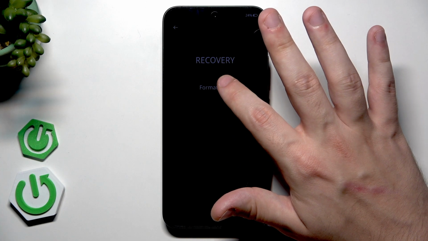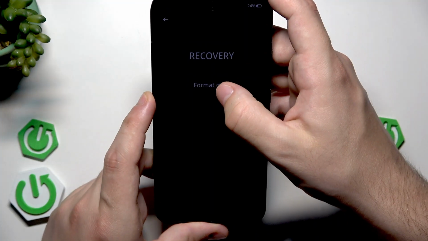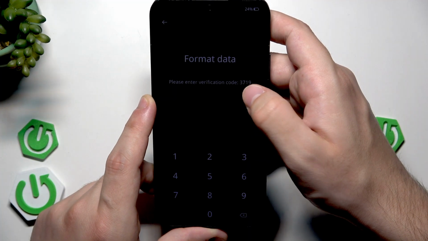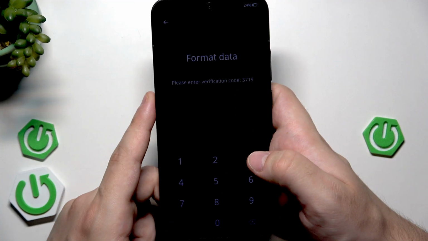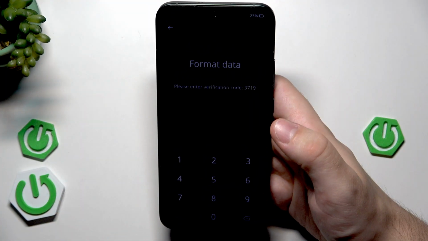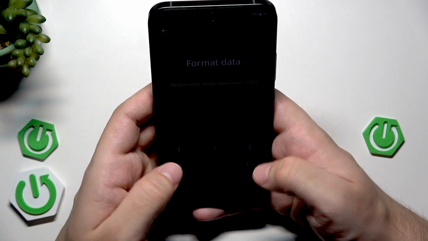And now select format data. I know it's really dark, but I hope you can see it. Select format data. Now type this code that you can see under my finger using your keyboard. That's basically the last moment where you can quit, because if you type this code and click on format, the deleting process will start. So have that in mind.